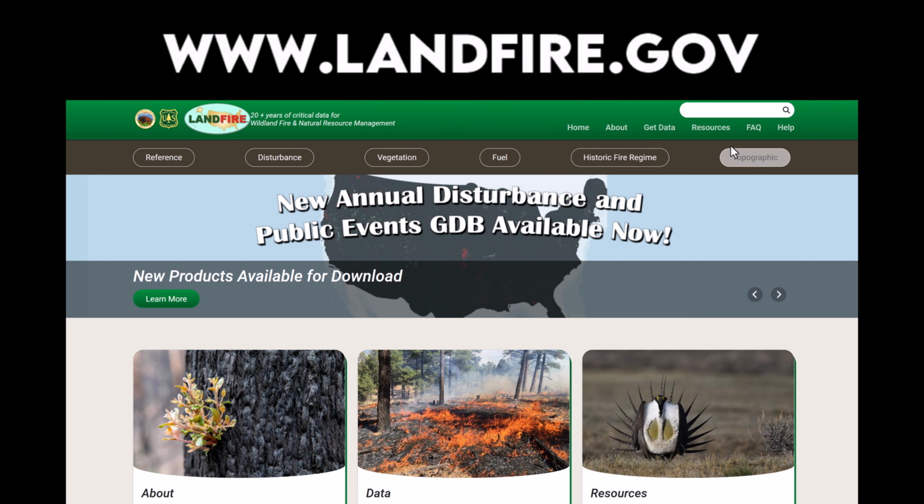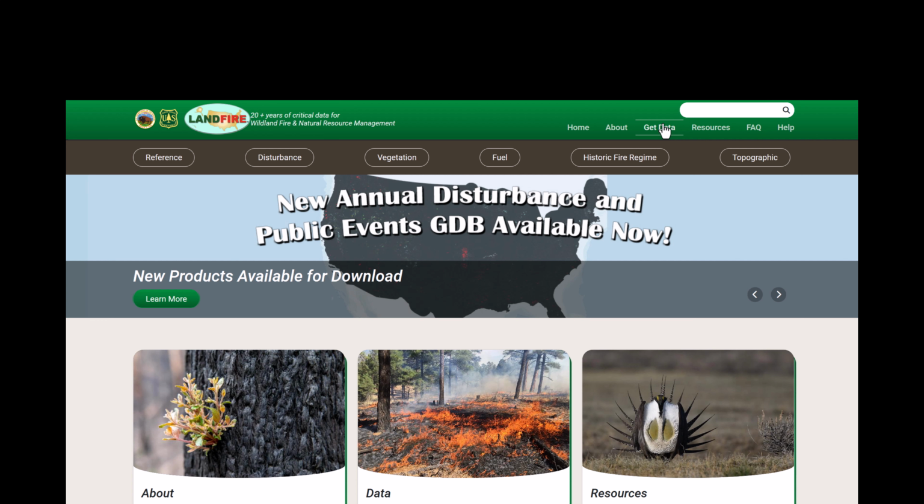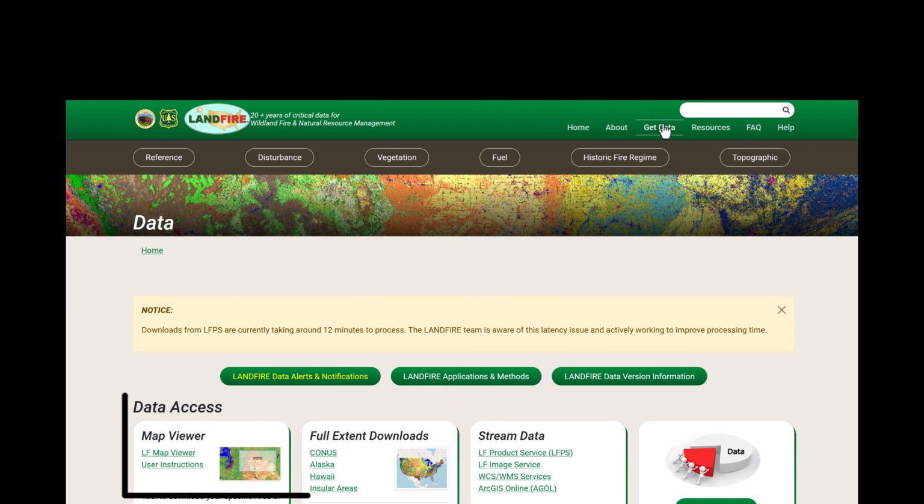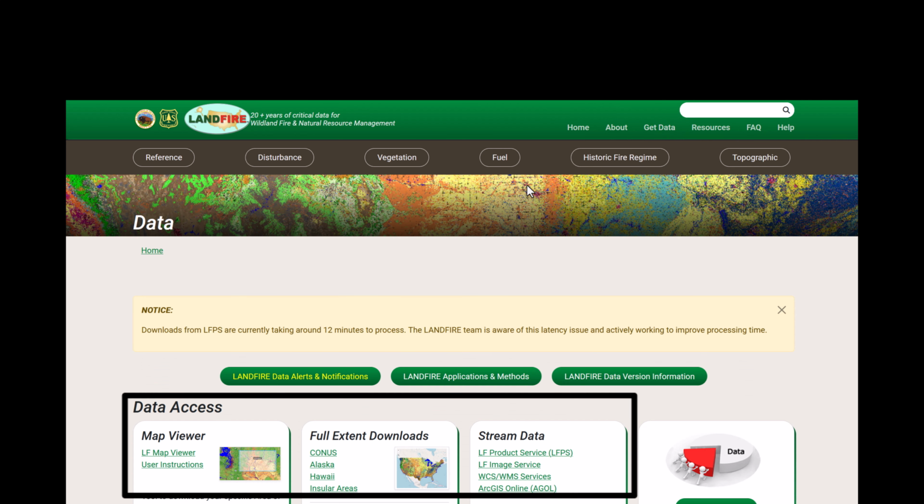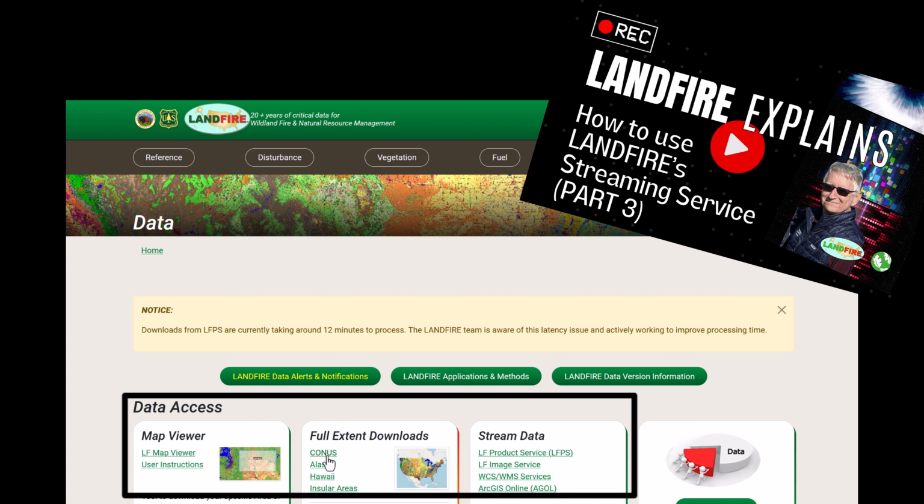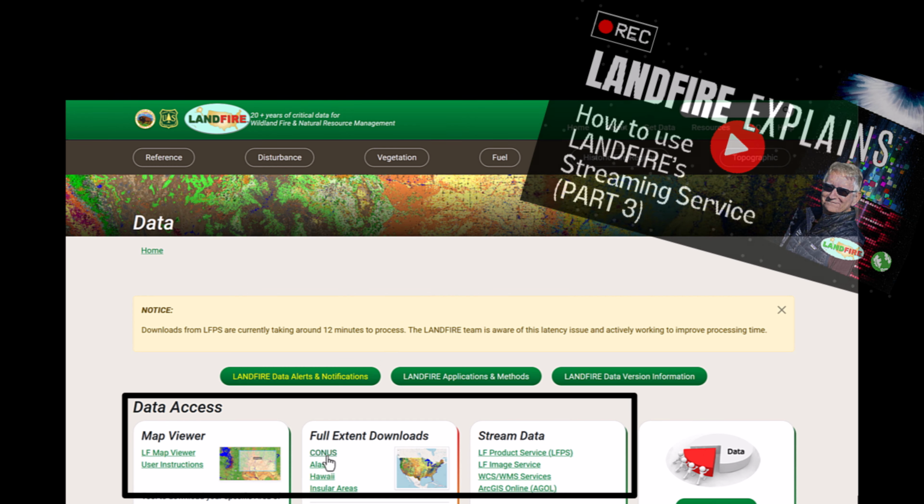We'll move down to Get Data. And you'll see there are three panels. There is a map viewer panel, a full extent mosaics panel, and a stream data panel. Streaming services will be described in a separate video. So let's review the full extent mosaics option first.